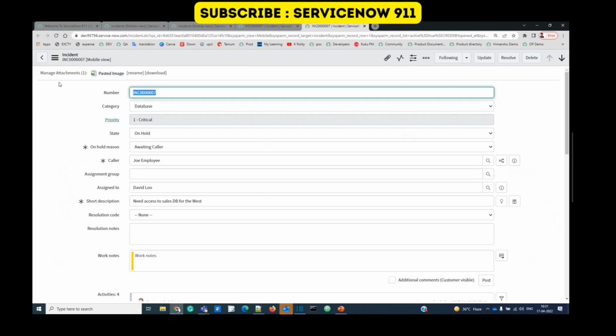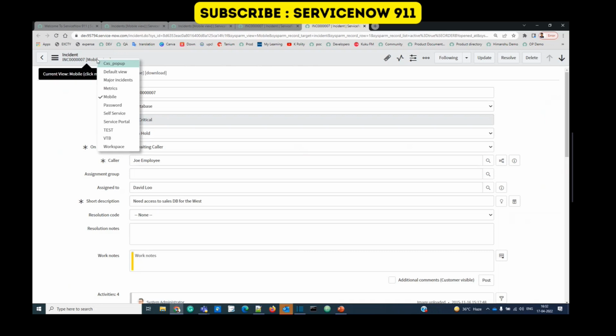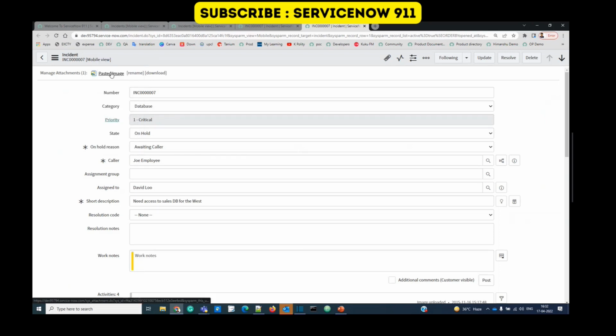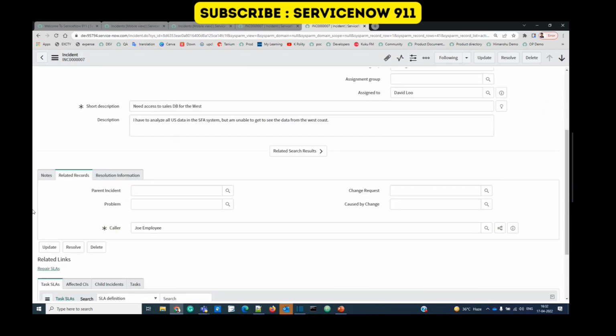So you can easily identify the sys ID of this record, the table name of this record. This is the number of this record. This is the view selected. Let's change the view. In order to change the view, just click on it. Now this is not a list context menu. This is a form context menu because you are seeing this context menu in the form. So let's click on default view. So default view is this in front of you.